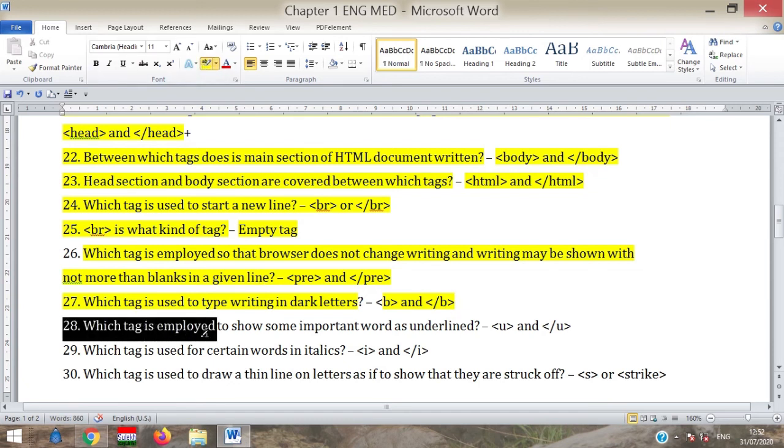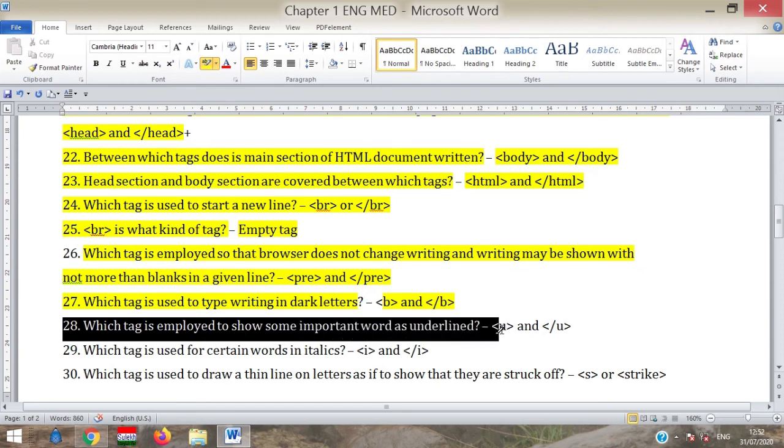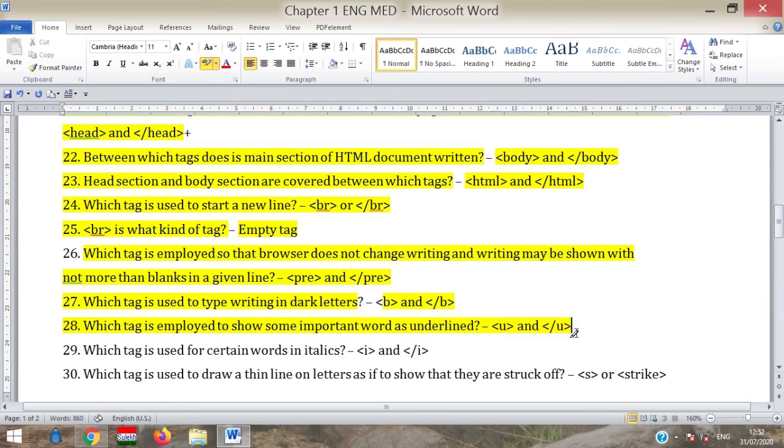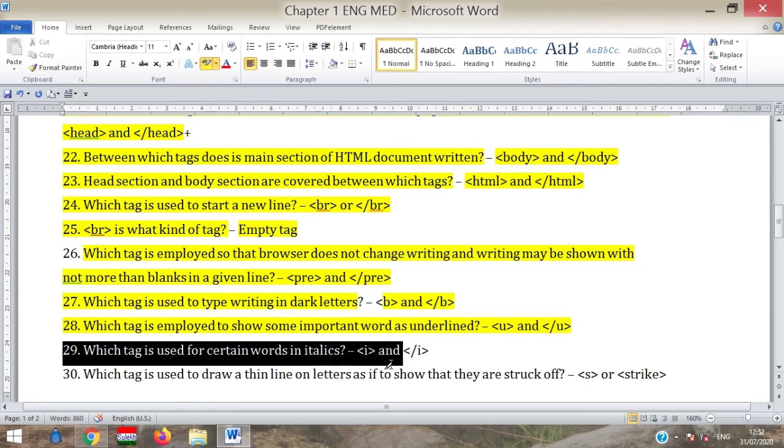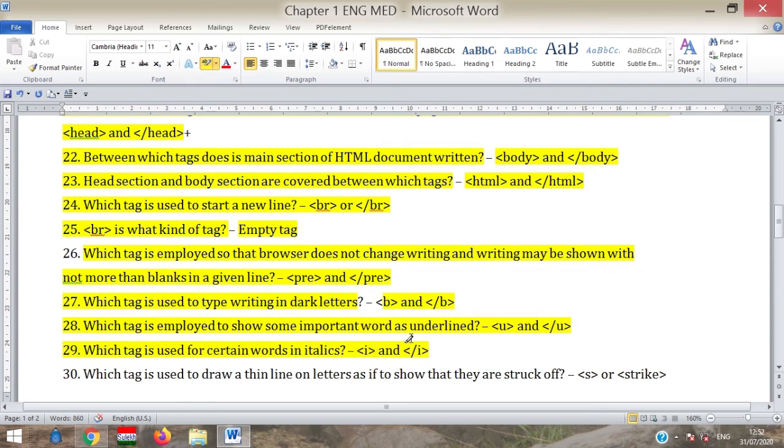Which tag is employed to show some important word as an underline? Answer is U for the underline tag. Which tag is used for certain words in an italic manner? Answer is an I and a close I.